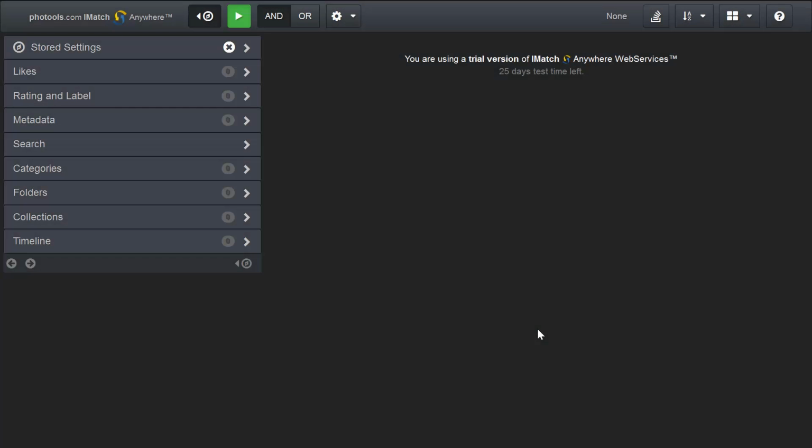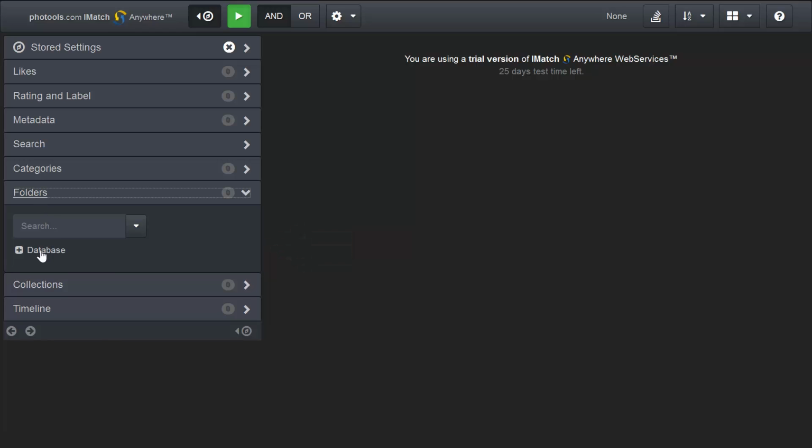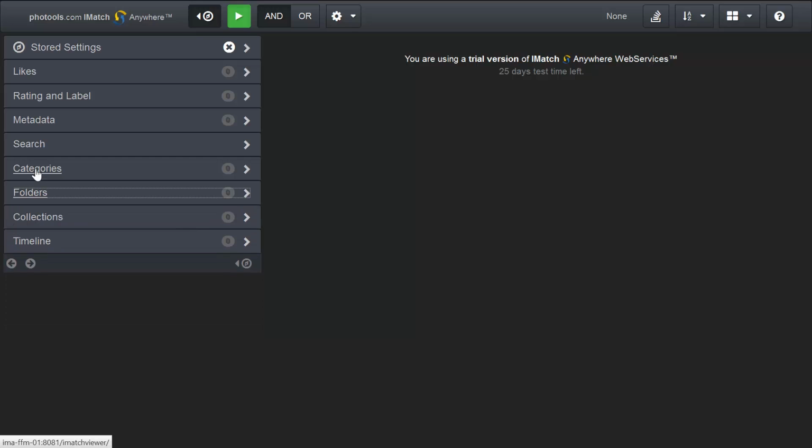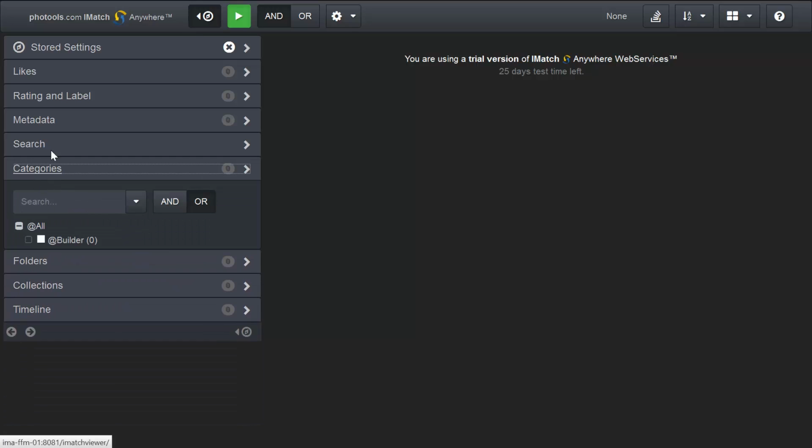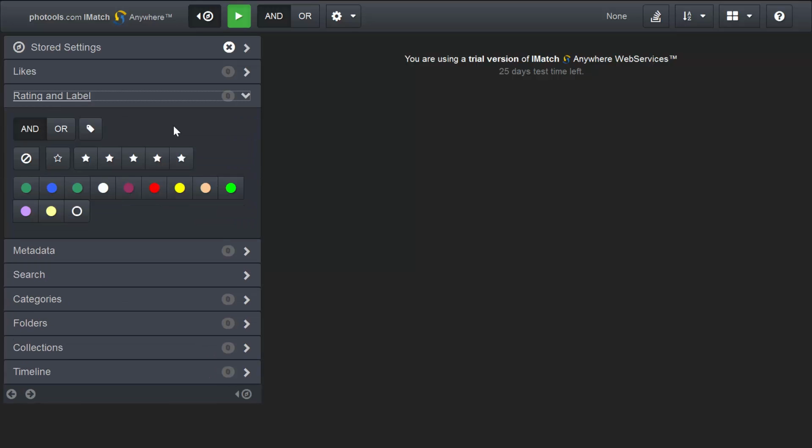Okay, now let's have a look at the Navigator. The Navigator is divided into several panels. Each panel deals with one aspect of your database. For example, the Folders panel deals with folders, the Categories panel allows you to work with categories, and the Rating and Label panel allows you to work with ratings and labels. Let's look at this panel first.